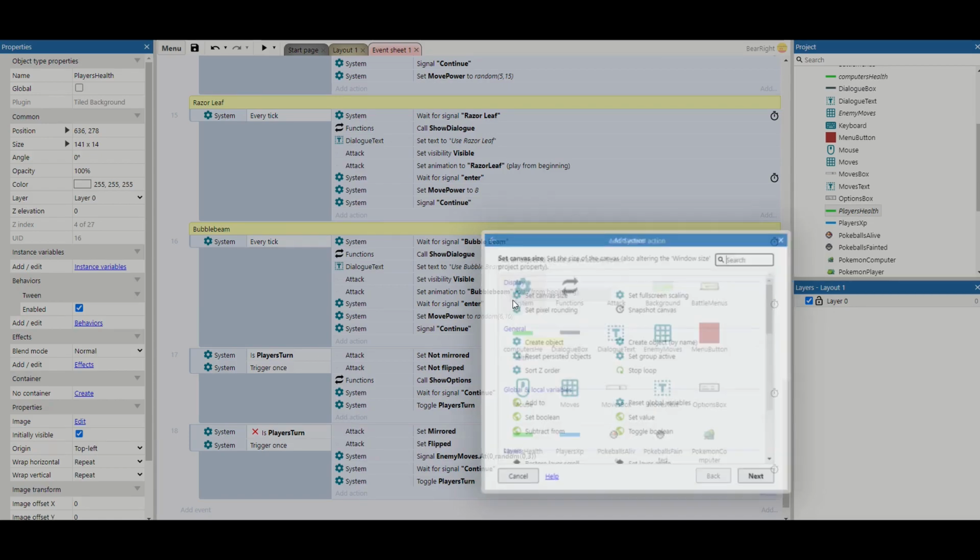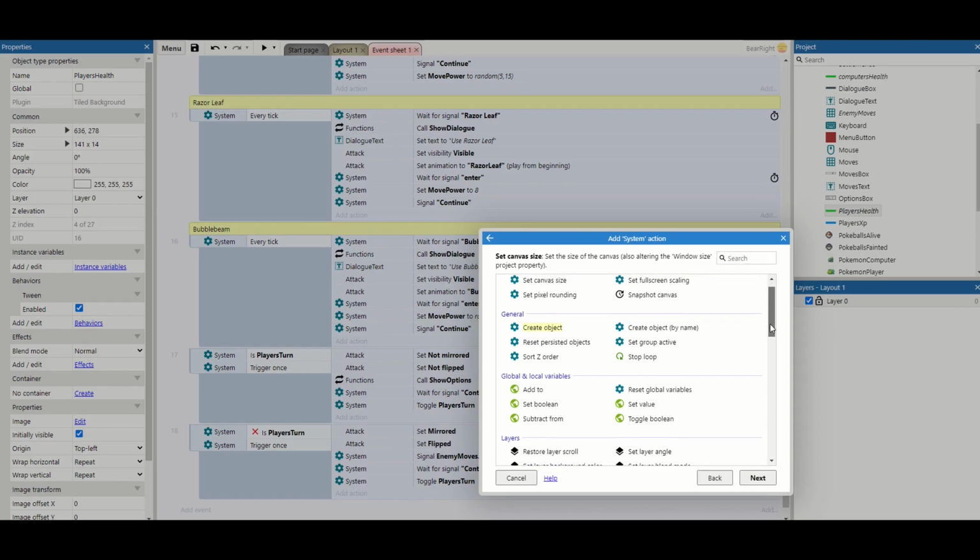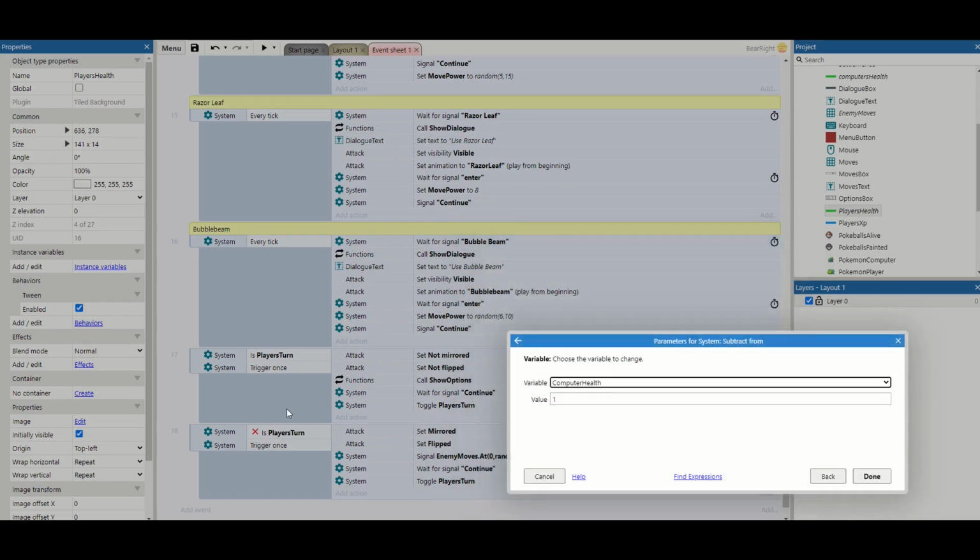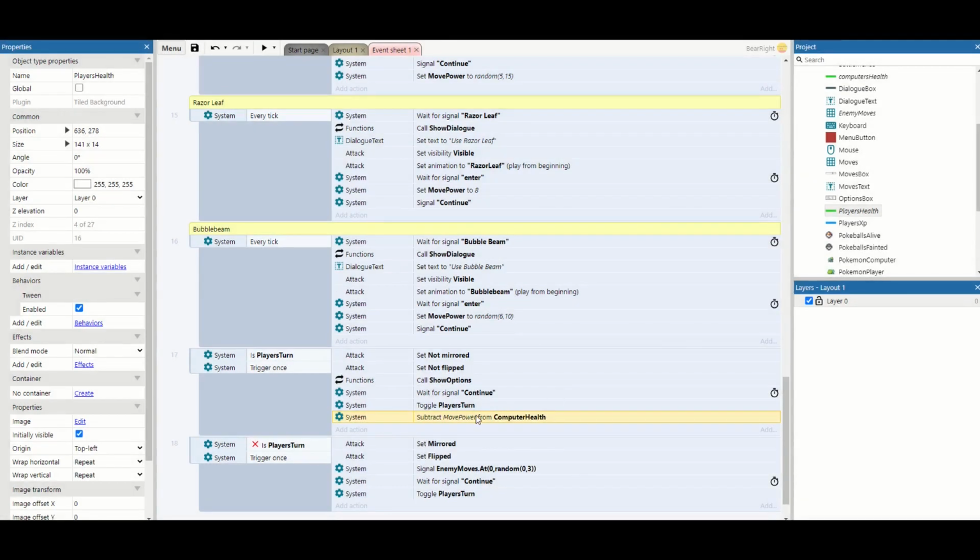So the first thing I'm going to do is system and subtract from. Now, because it's the player's turn, it means it's attacked the computer, so the computer's health is going to be subtracted by move's power, whatever that might be. So again, we'll just shift that up. Second thing we need to do is adjust the health bar.